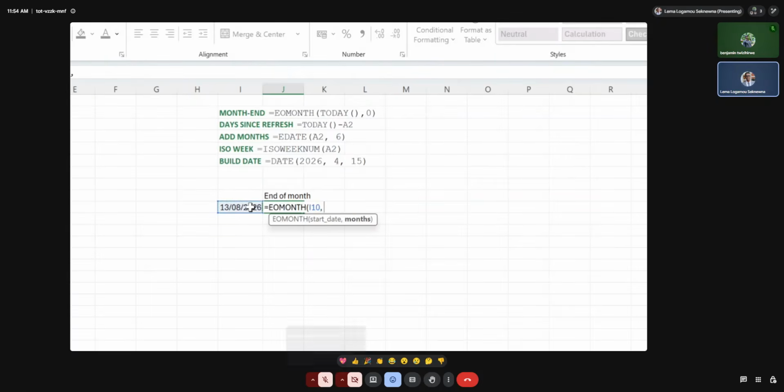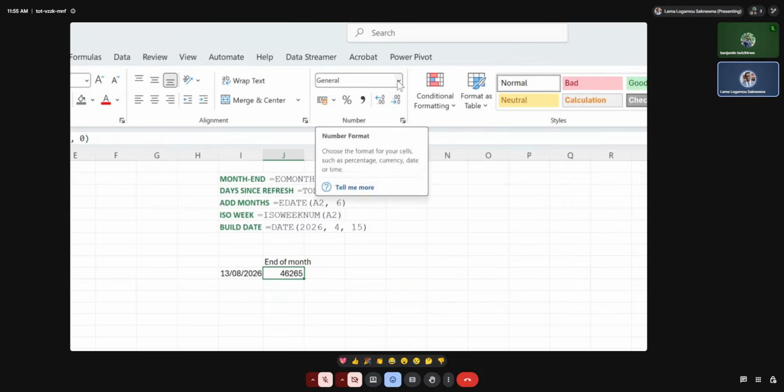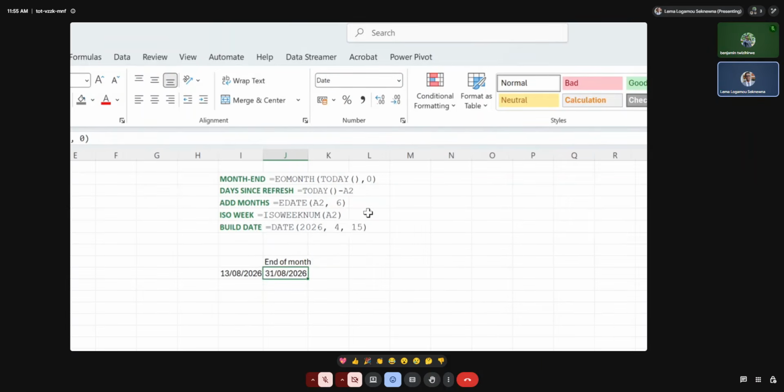And now the zero, now I don't know the explanation of the zero. Yeah, this one is giving you also a date, but a date is a number. It's a number, okay? So how do we convert it back to a date format? You just have to click here and then say short date. So this month will end on the what? On the 31st. Yes.